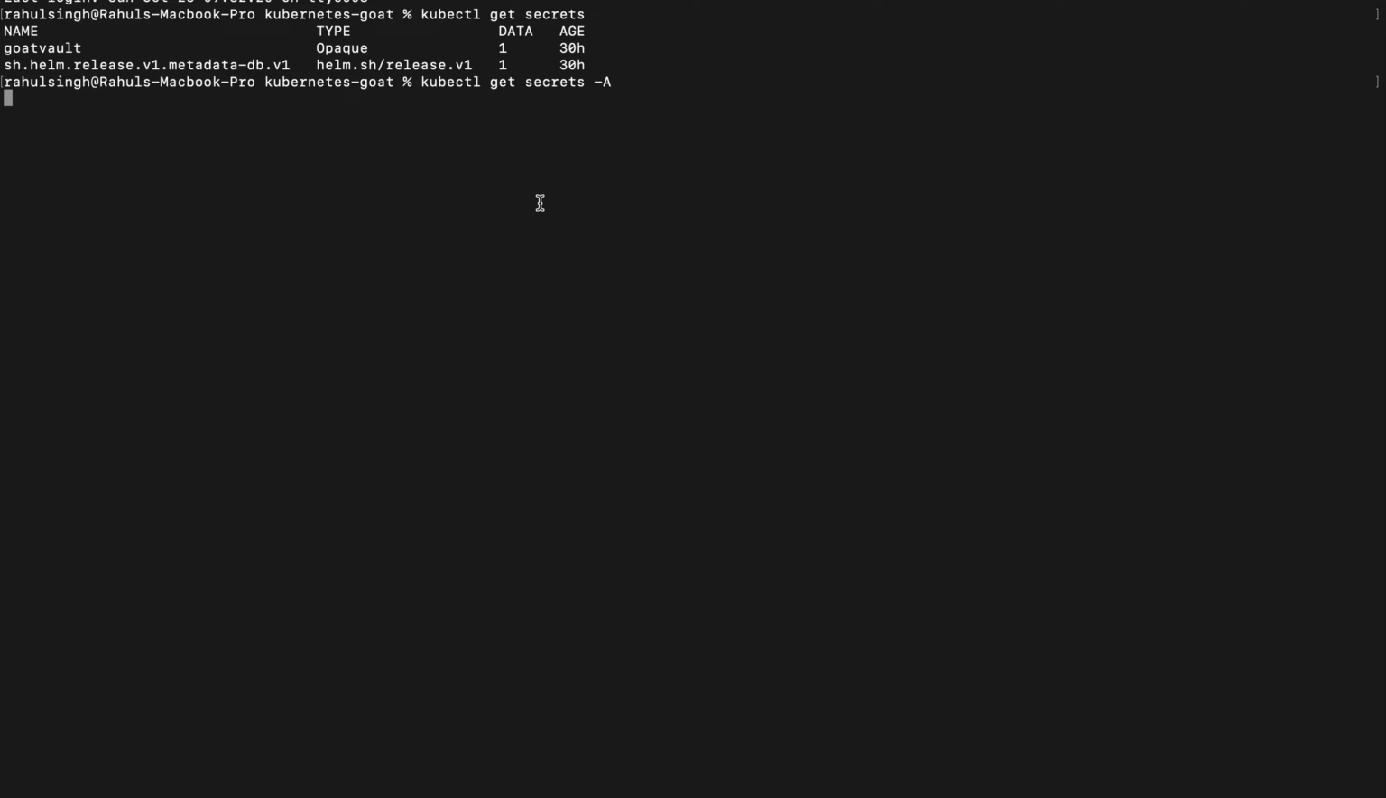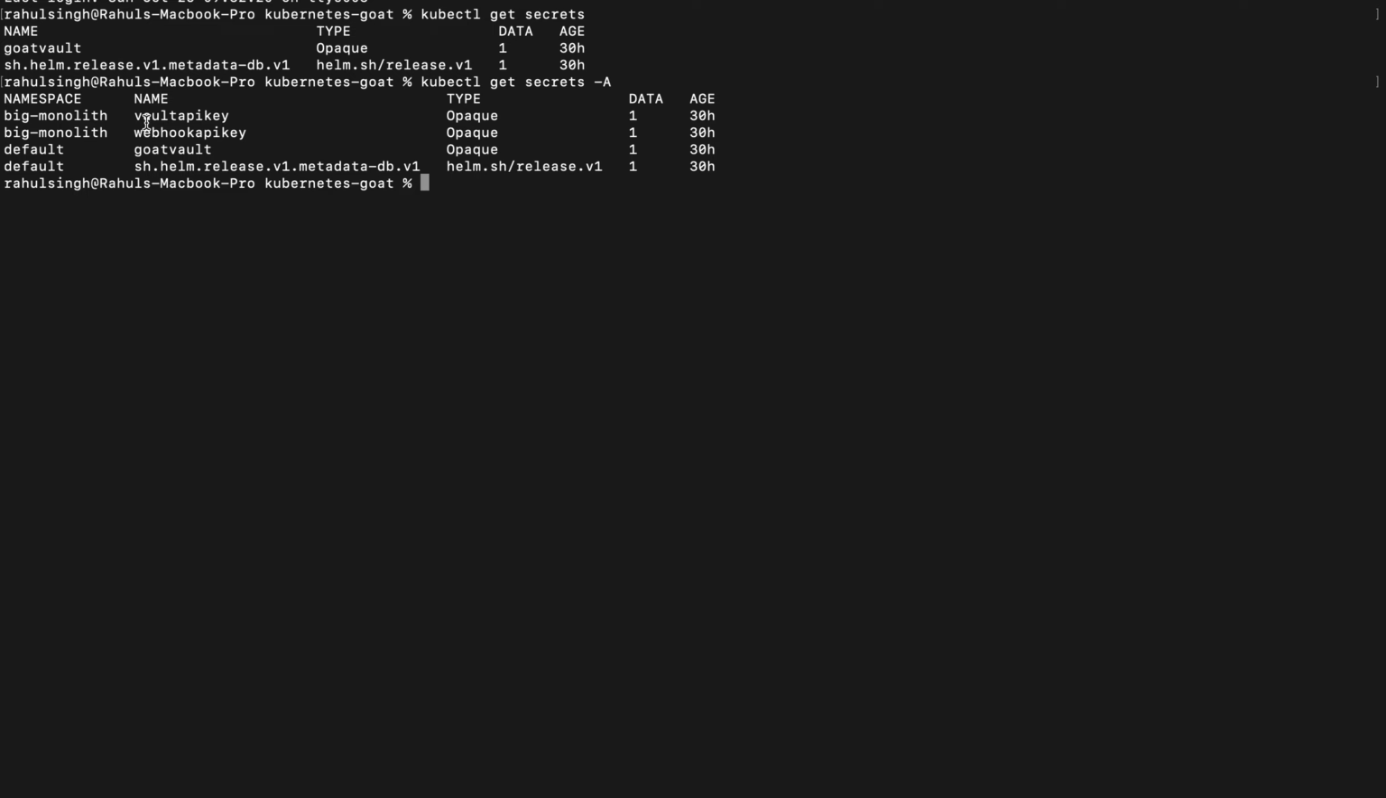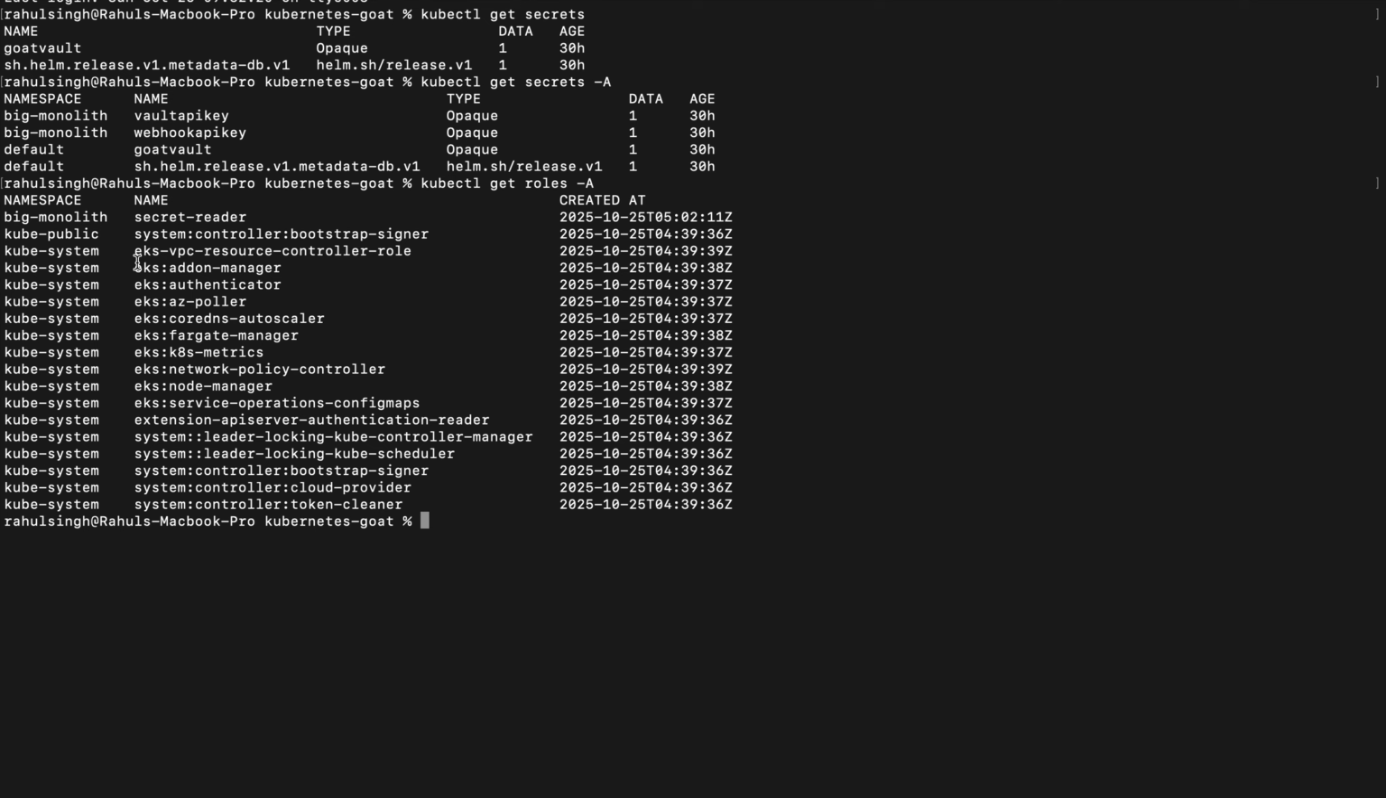Let's do it in all namespaces. Here you will see we have access to this, but we require access to the Vault API key. Now how do we do this? Which RBAC policy is attached to my particular pod that will give me access to this? So kubectl get roles. Okay, and it should be, I think, secret-reader.